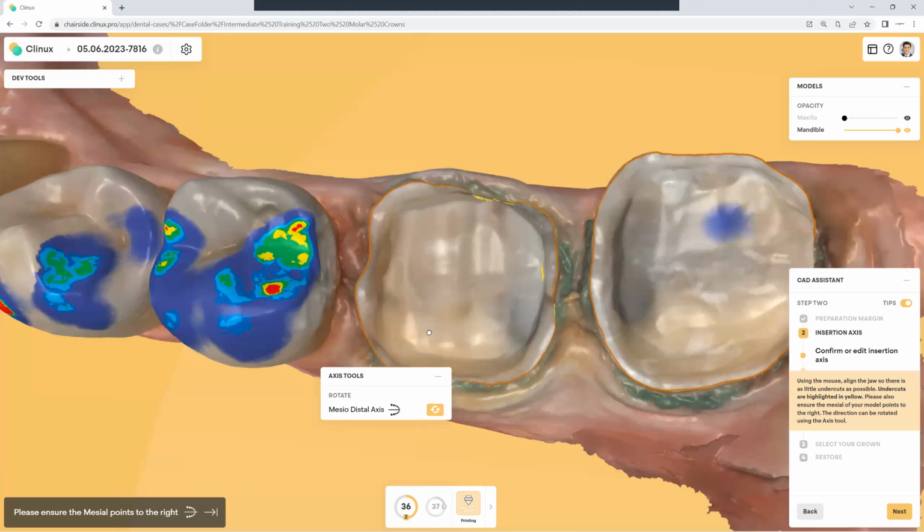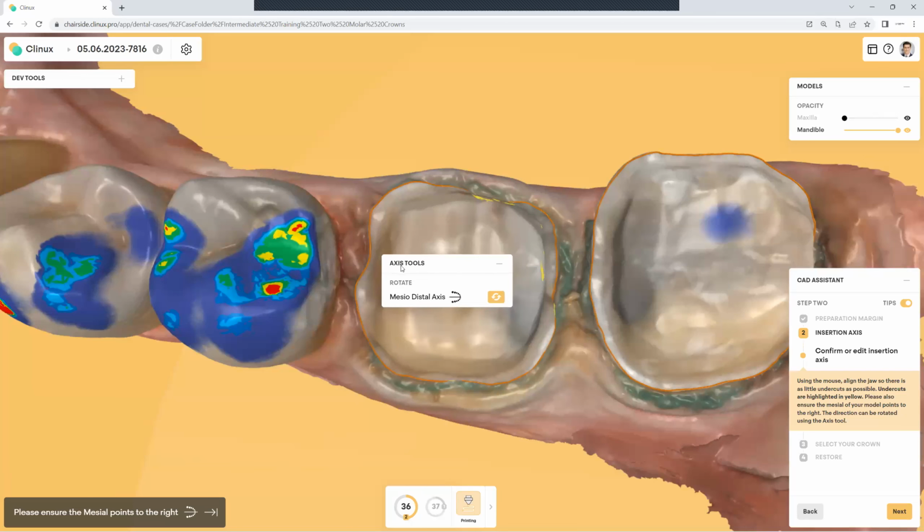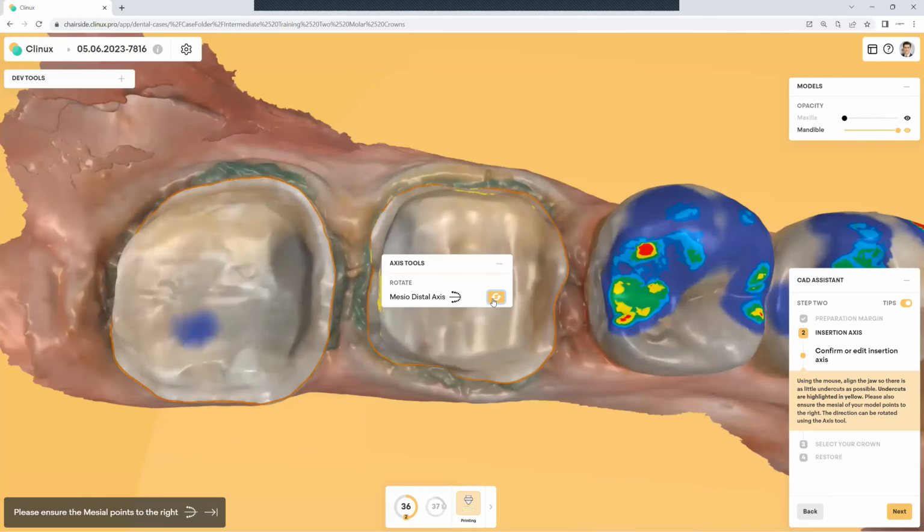And the quickest, easiest, fastest way to do this is this guy right here, this axis tools, rotate, mesio-distal axis. Watch this. I click on this button once, and the model flips 180 degrees around our tooth, and now puts the mesial tooth here on my right as Clinux wants. So once that's there on the right, the rest, you just set up the insertion axis as you would expect the crown to go down. And once you've done that, you click on next.